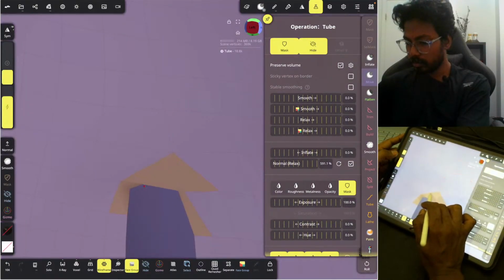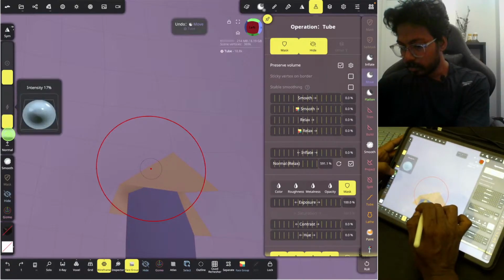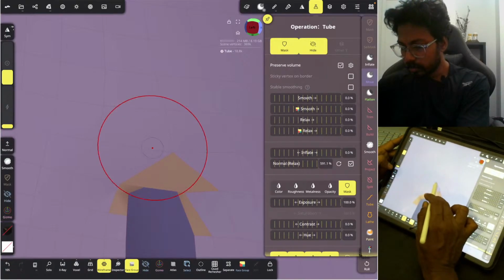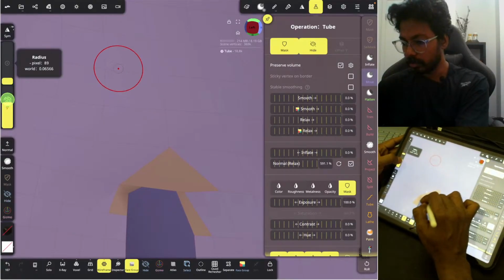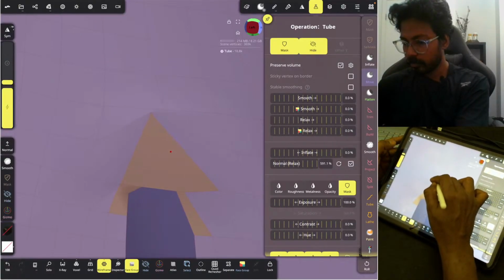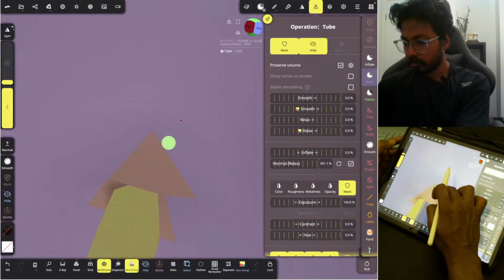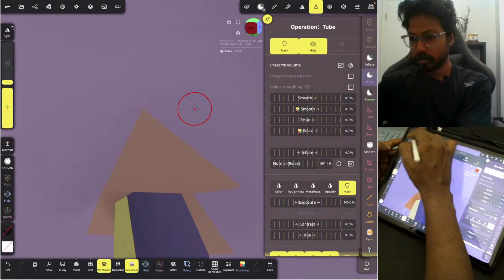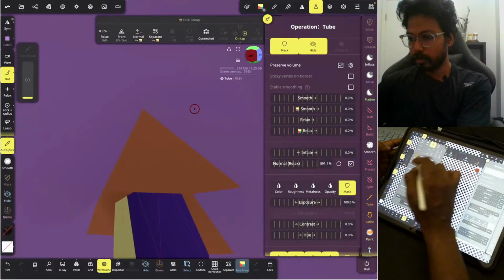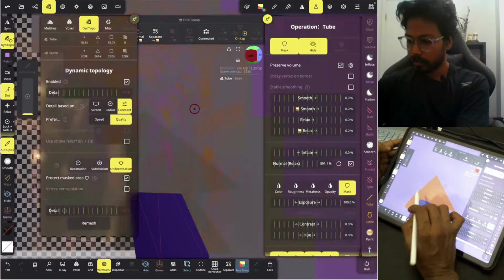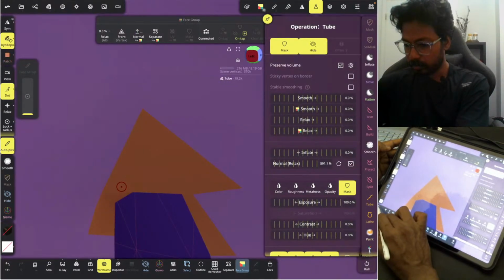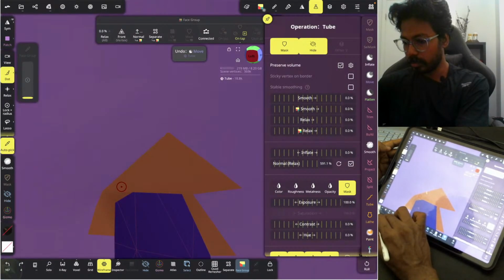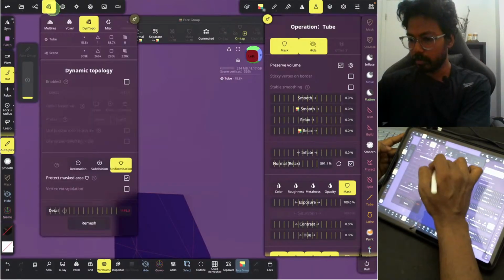Use the move tool. Just trying to move this. Oh, sorry. Change the radius. And use the face group option with dynamic topology. Just need to, you know what, I'm gonna retain the same face group. Let's see how it looks first. But enable this one.